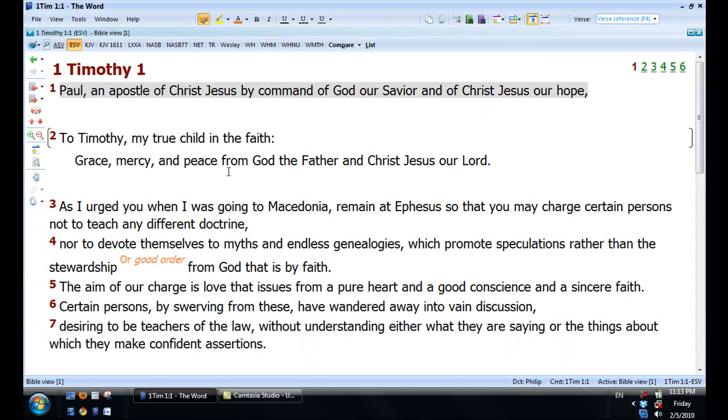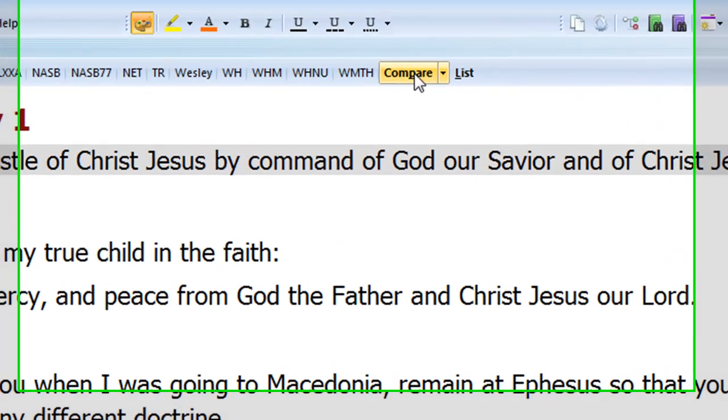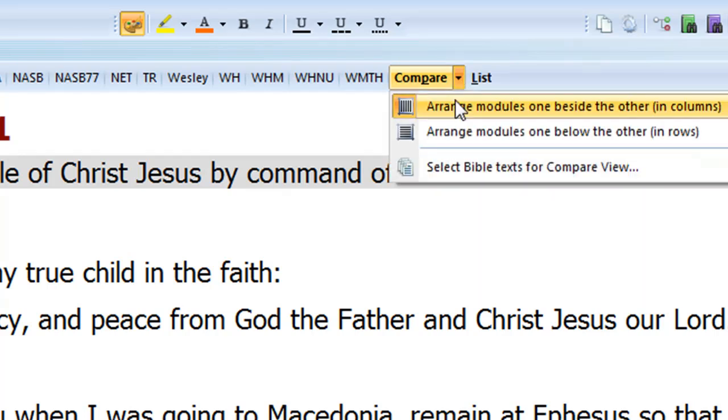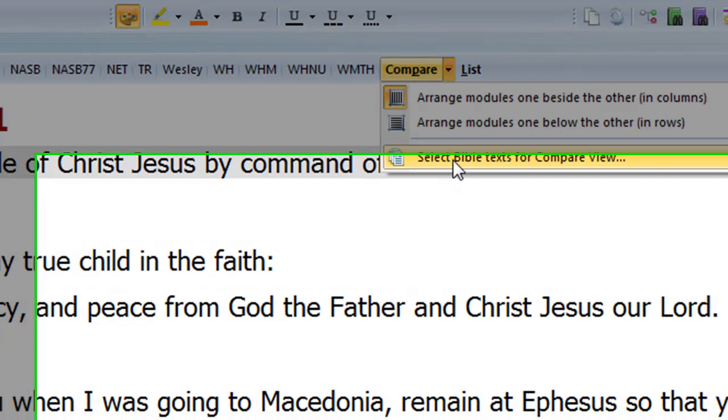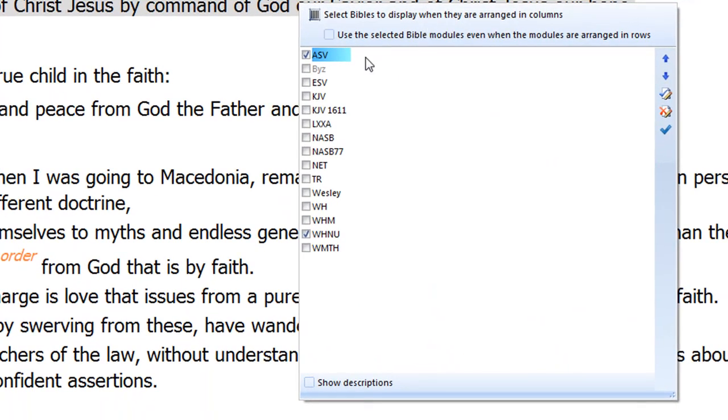Let's say here I am looking at the English Standard Version, and I want to set up a Bible view where I shall have the Hebrew on the right side and the ASV on the left. I'm going to click on this button, Compare, over here, but I'm going to click on this little arrow directly to the right of it, and go down here to Select Bible Text for Compare View.